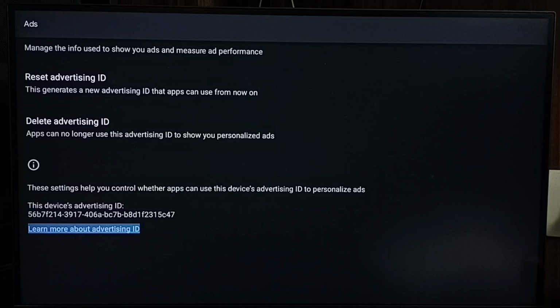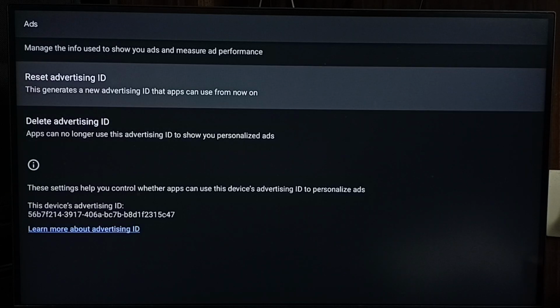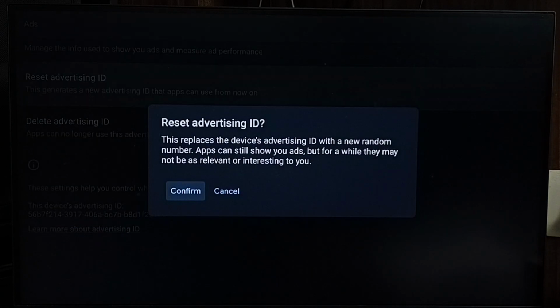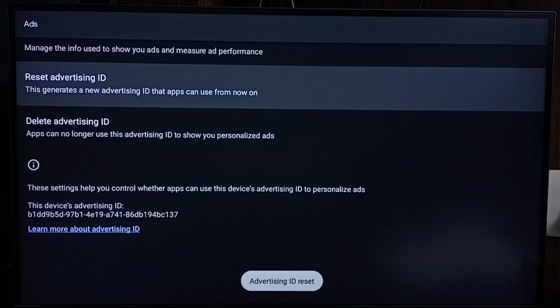If you want to reset this advertising ID and create a new one, there is an option, reset advertising ID. I am going to reset it and create a new one. Let me reset, select confirm. See, it's created a new advertising ID, C137.